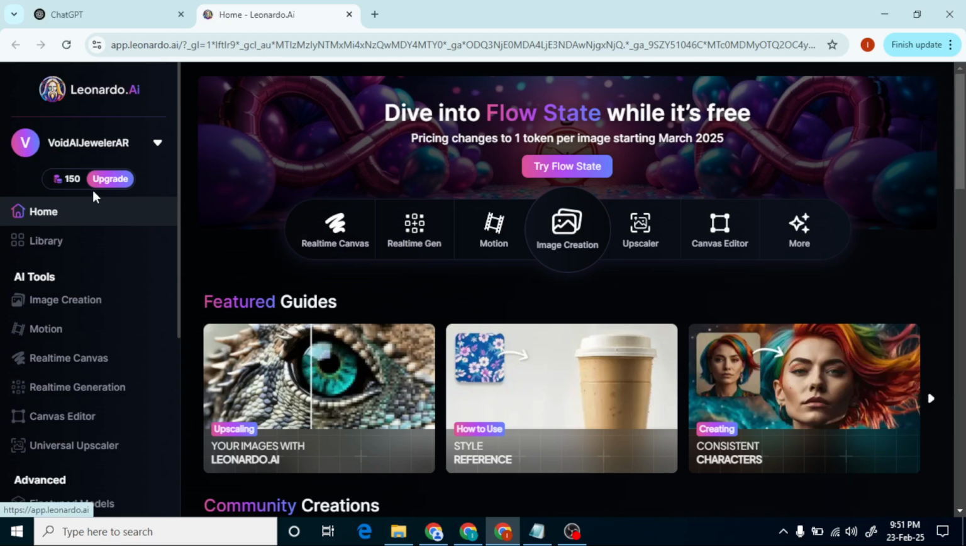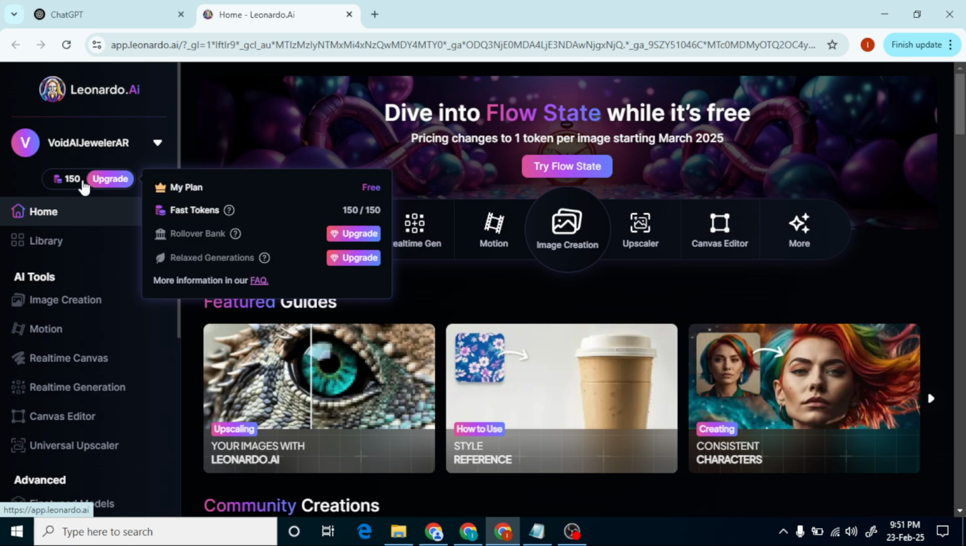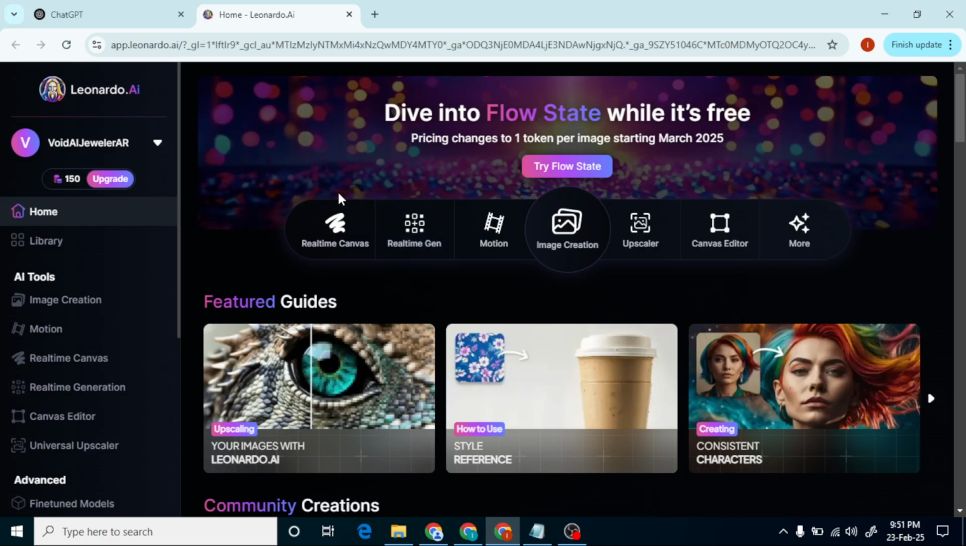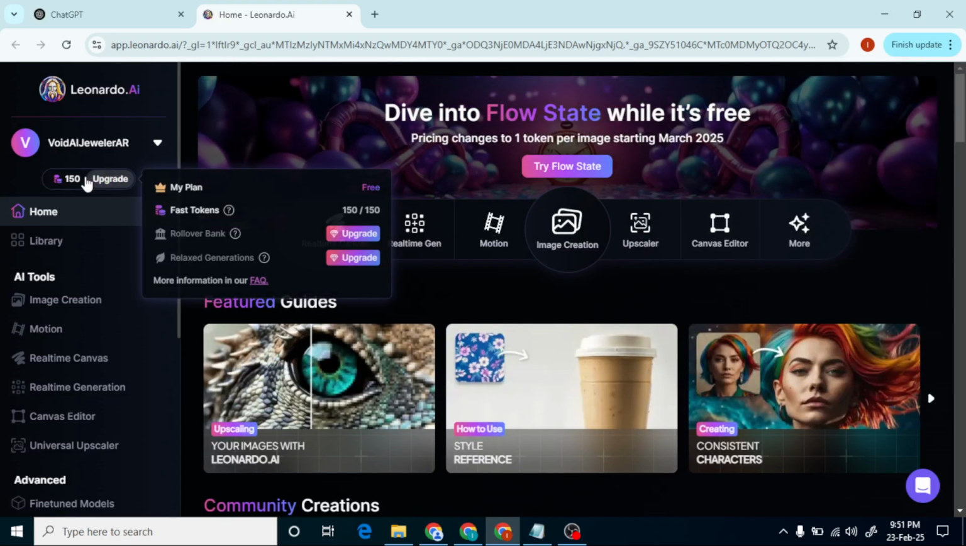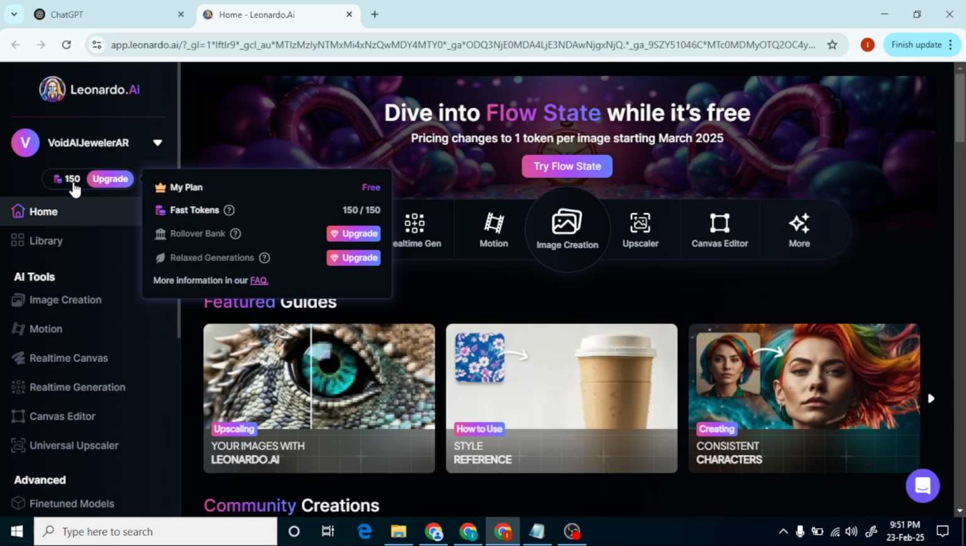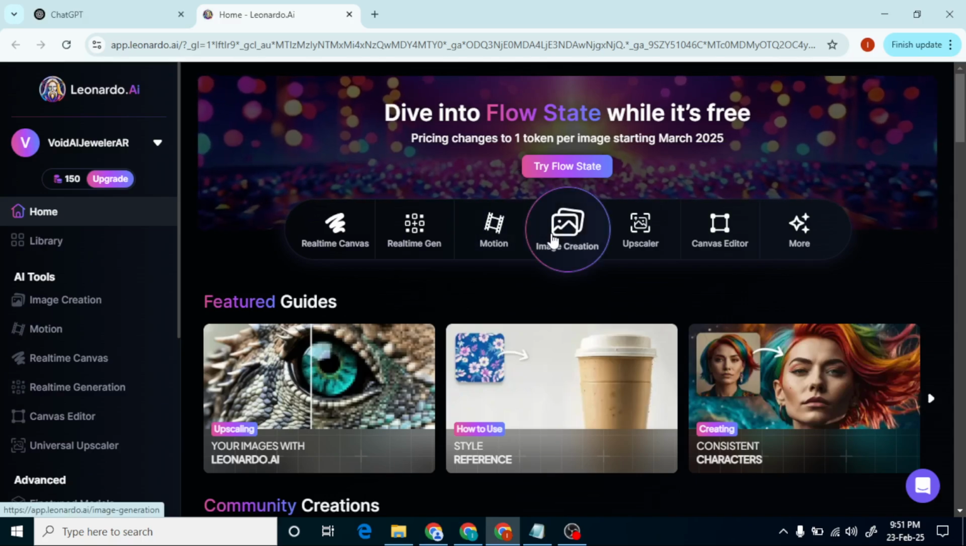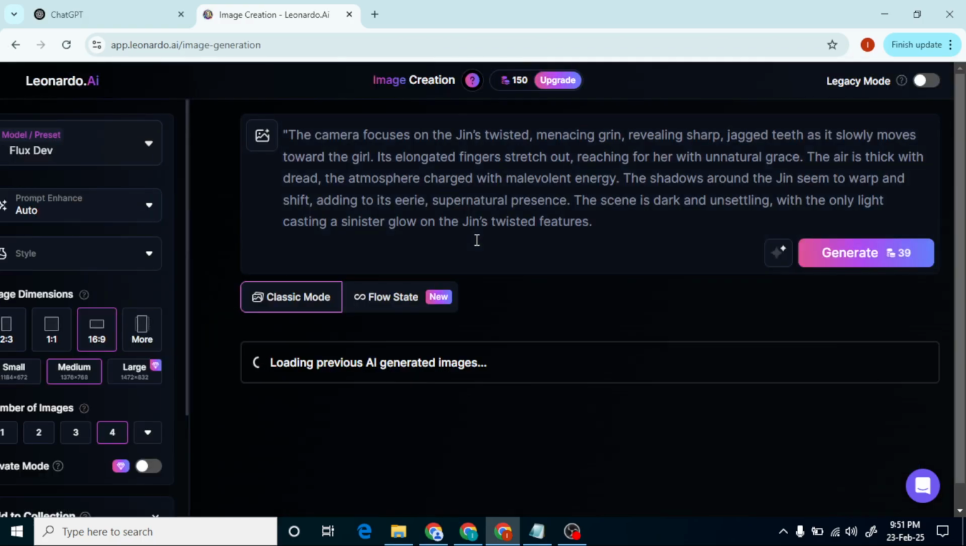Right here I have 153 credits. You can just make a new account and you will get free daily 150 credits. They will be used to generate free images.